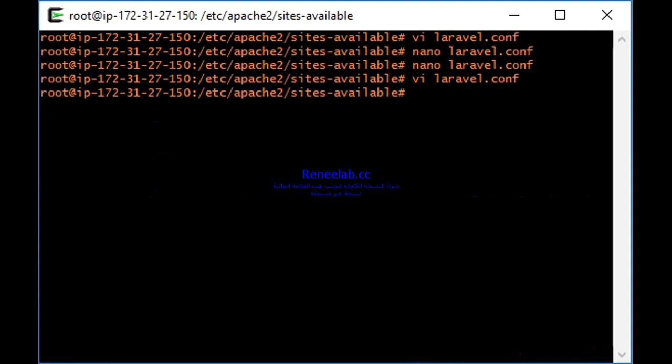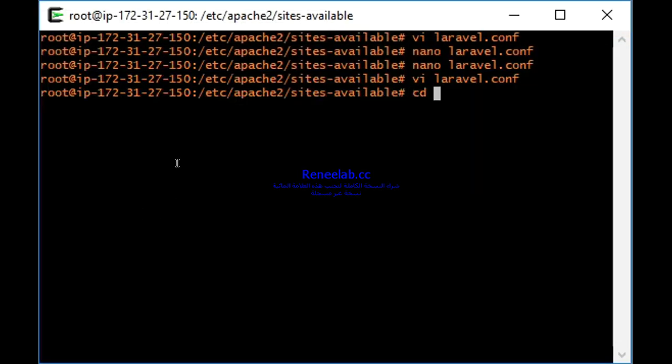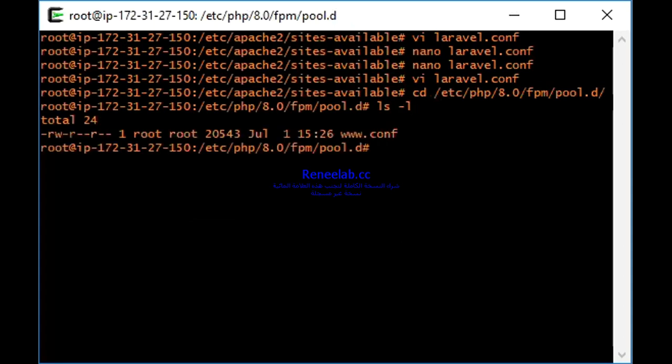To configure PHP FPM, we are going to go to the PHP FPM configuration directory, which is located here. Inside this particular folder, we have the configuration files for PHP FPM. With this current directory, we can see that just a single pool is created, and this pool is currently used for the default Apache configurations. So we are going to create one now.